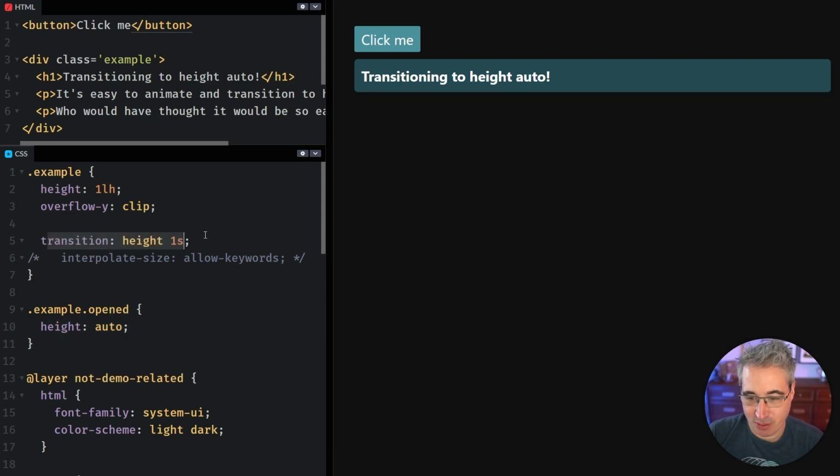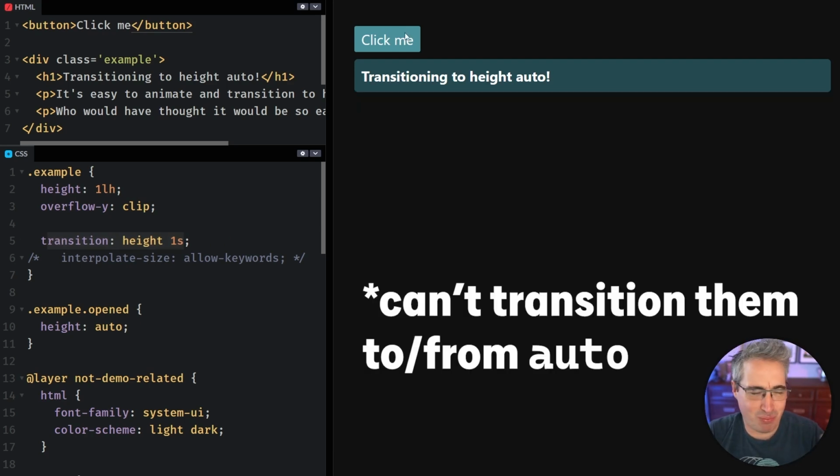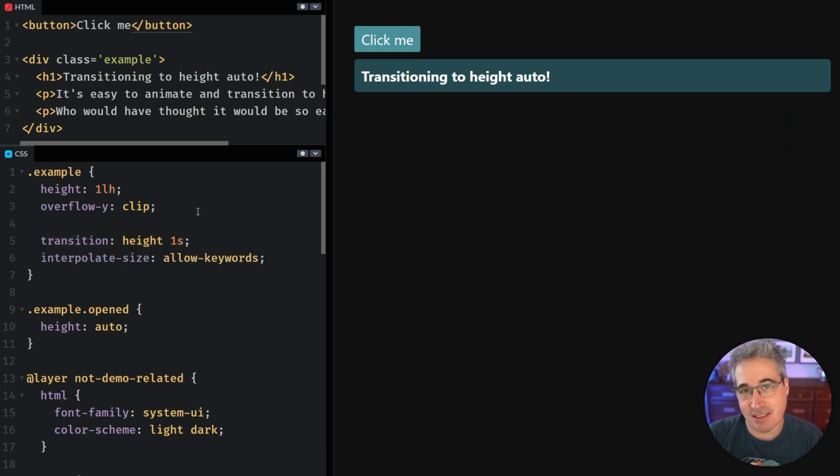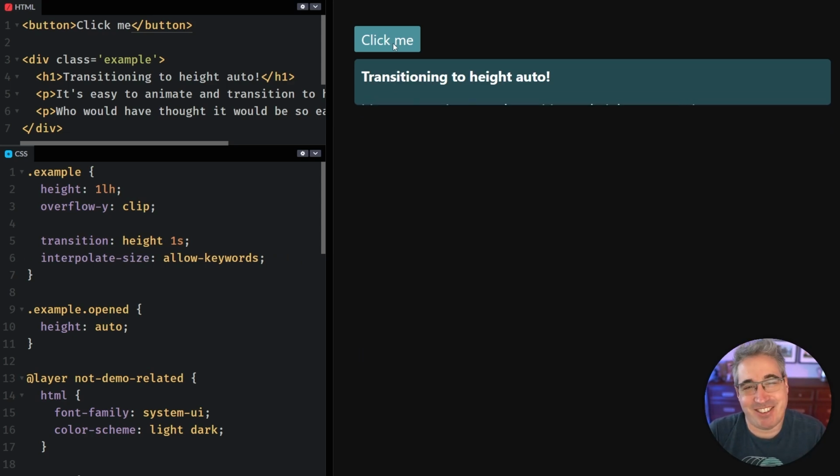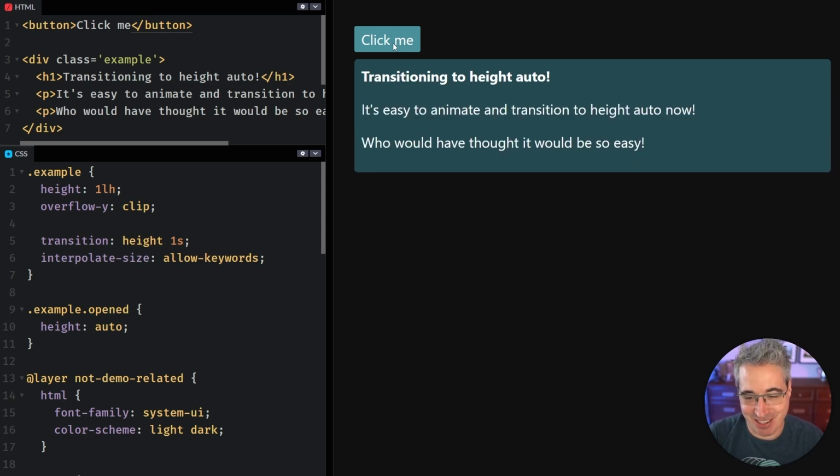And what we'd like to do is transition that height, but we can't transition heights, or we haven't been able to transition heights until now, but luckily we can do it now with this interpolate-size allow-keywords. And if we use that, all of a sudden, it just works. It's magical. I love this so much. It makes me so happy.